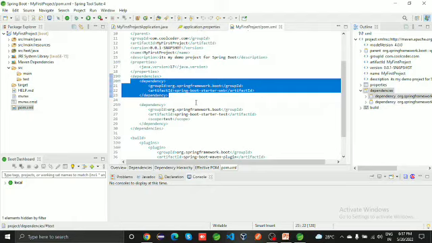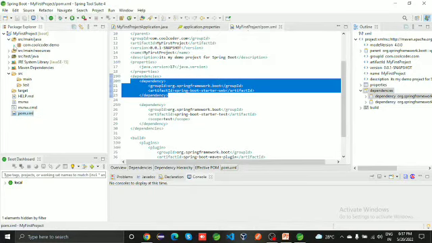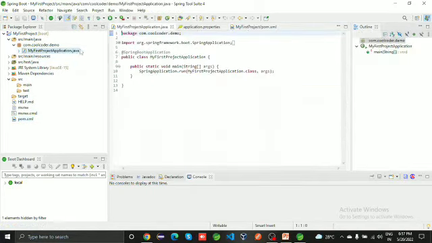You may have dependencies for the project. So inside src.main.java, we have a package, and inside that we have our first application, which has a main method inside it and which uses SpringApplication to run our application.